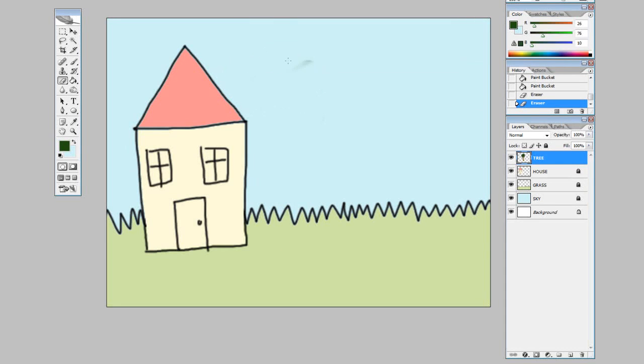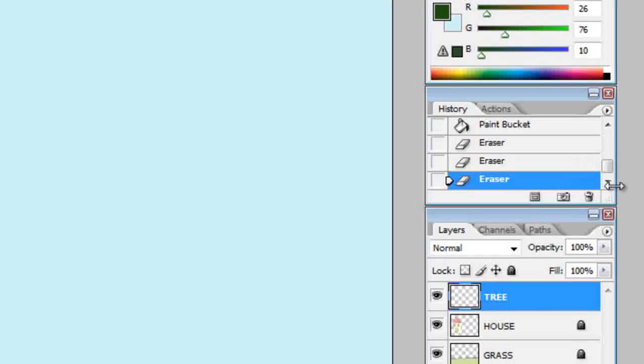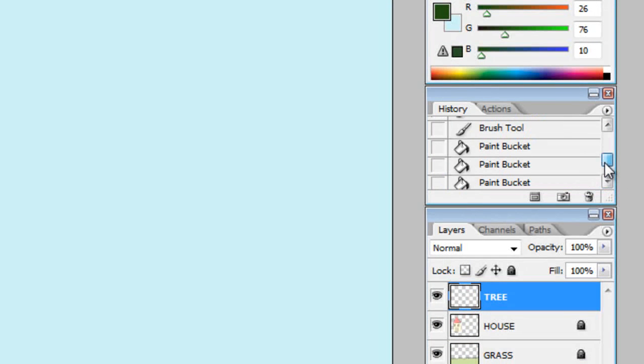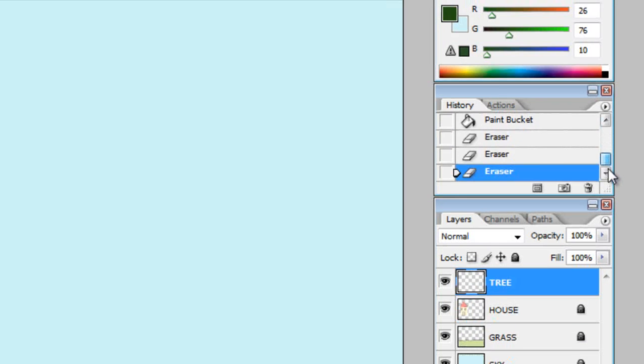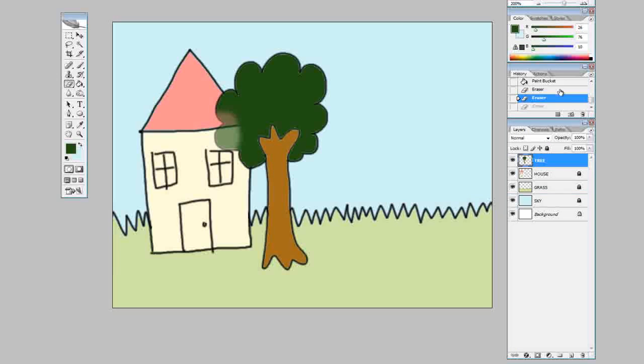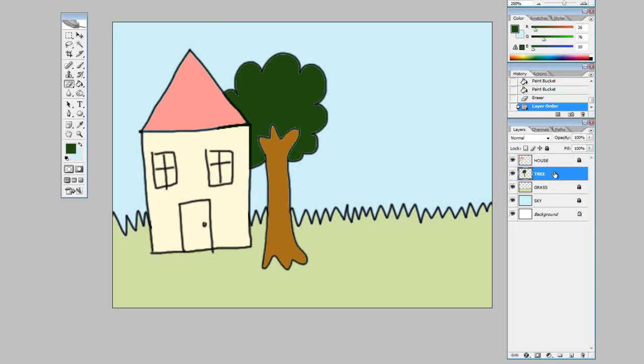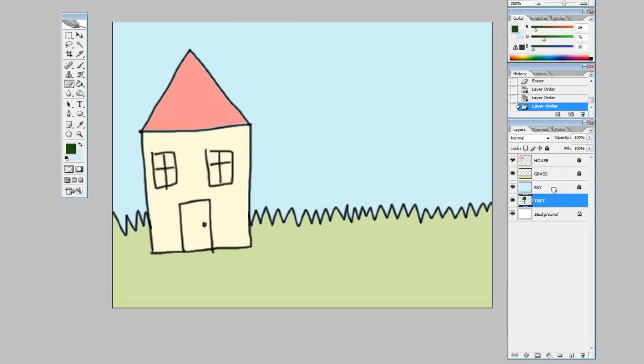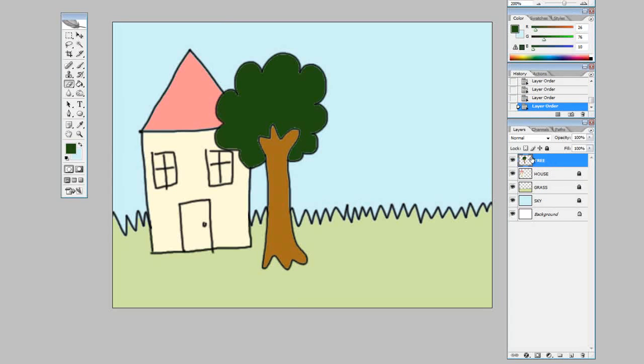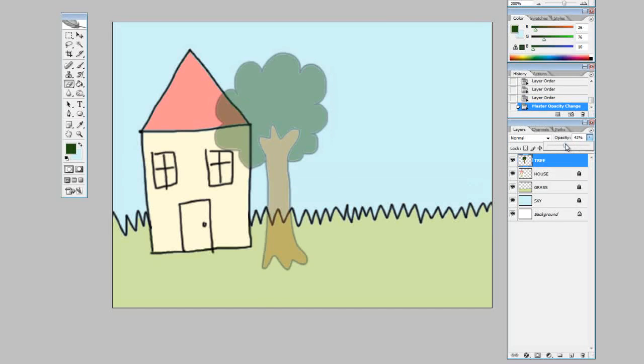If I wanted to undo the erasing, I can come to this history menu which keeps track of what we've done in the program, and just click to undo. Remember, you can always change the order of your layers by dragging them. You can also change the opacity or transparency of each layer.